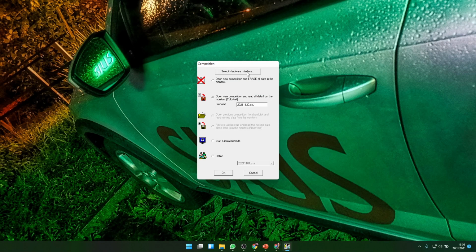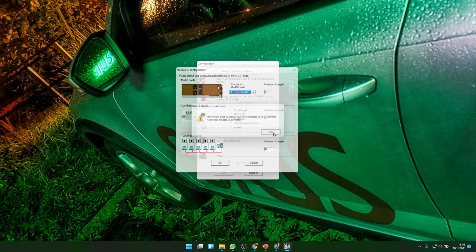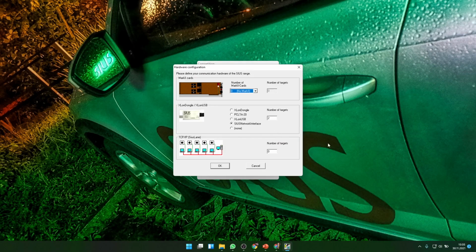We choose English, and then we have this open screen. First, we can select the hardware interface. The hardware interface is the interface with which the computer is connected to your SIUS equipment. Now we have the SIUS network interface in the color white and red.